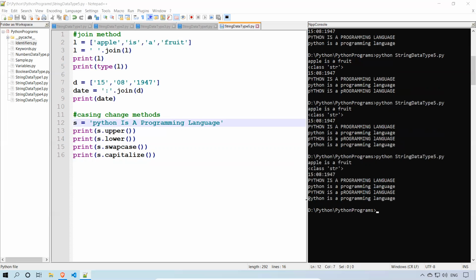You see that the first one became capital. Okay, that is about that. And I'll take another example to see. This is equal to the same thing: Python is a programming language. So all are small alphabets.